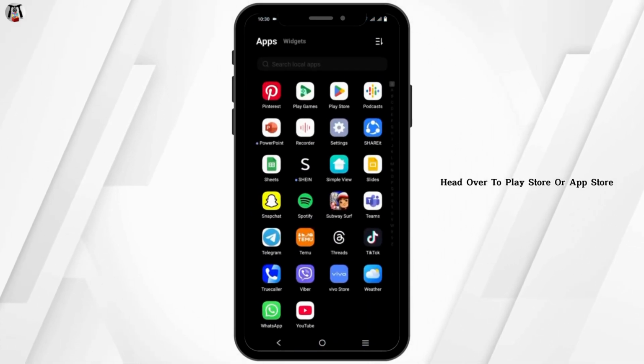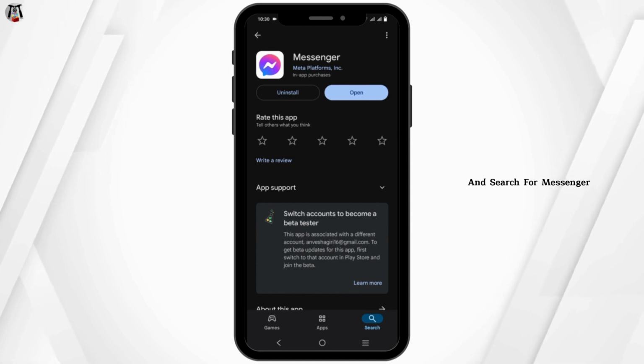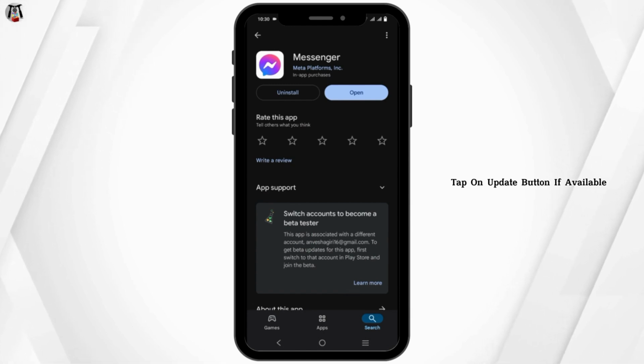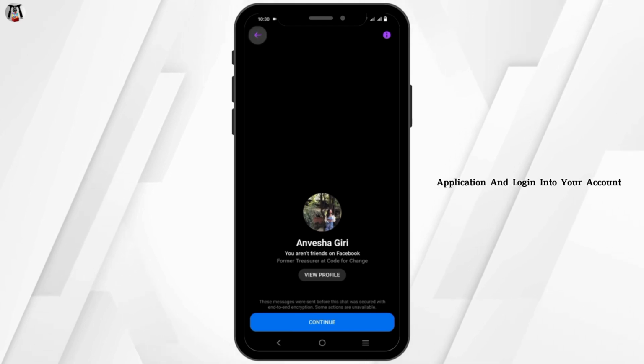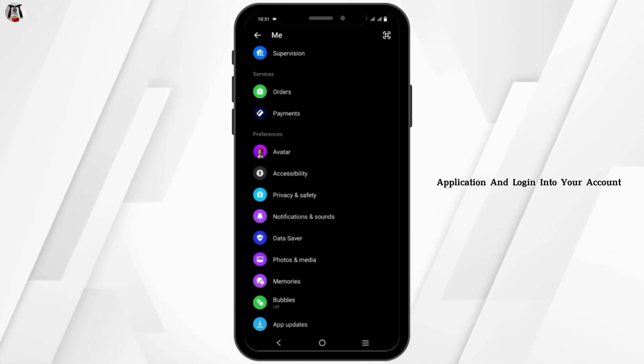First of all, head over to Play Store or App Store and search for Messenger. Tap on Update button if available. After that, open the Messenger application and log in into your account.